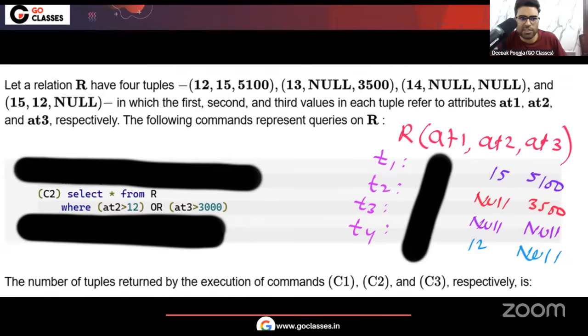Let's check tuple T1. 82 greater than 12: 15 greater than 12, yes, that is true. What about 83 greater than 3000? Yes. So true or true is true. So this tuple will go in the output.